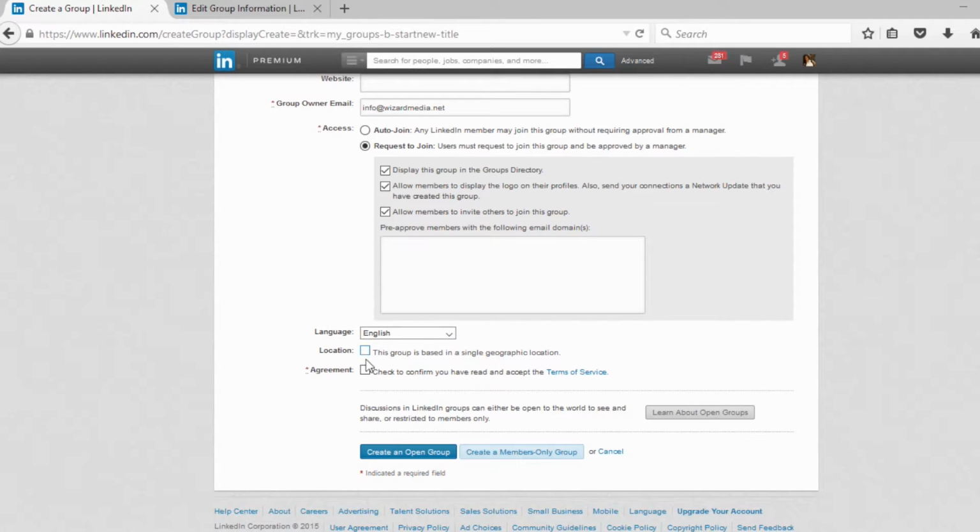If your group is based on a single location, like a particular city, then you would mark this and put where it is. If not, then just leave it off. And then obviously you have to accept the terms of service.